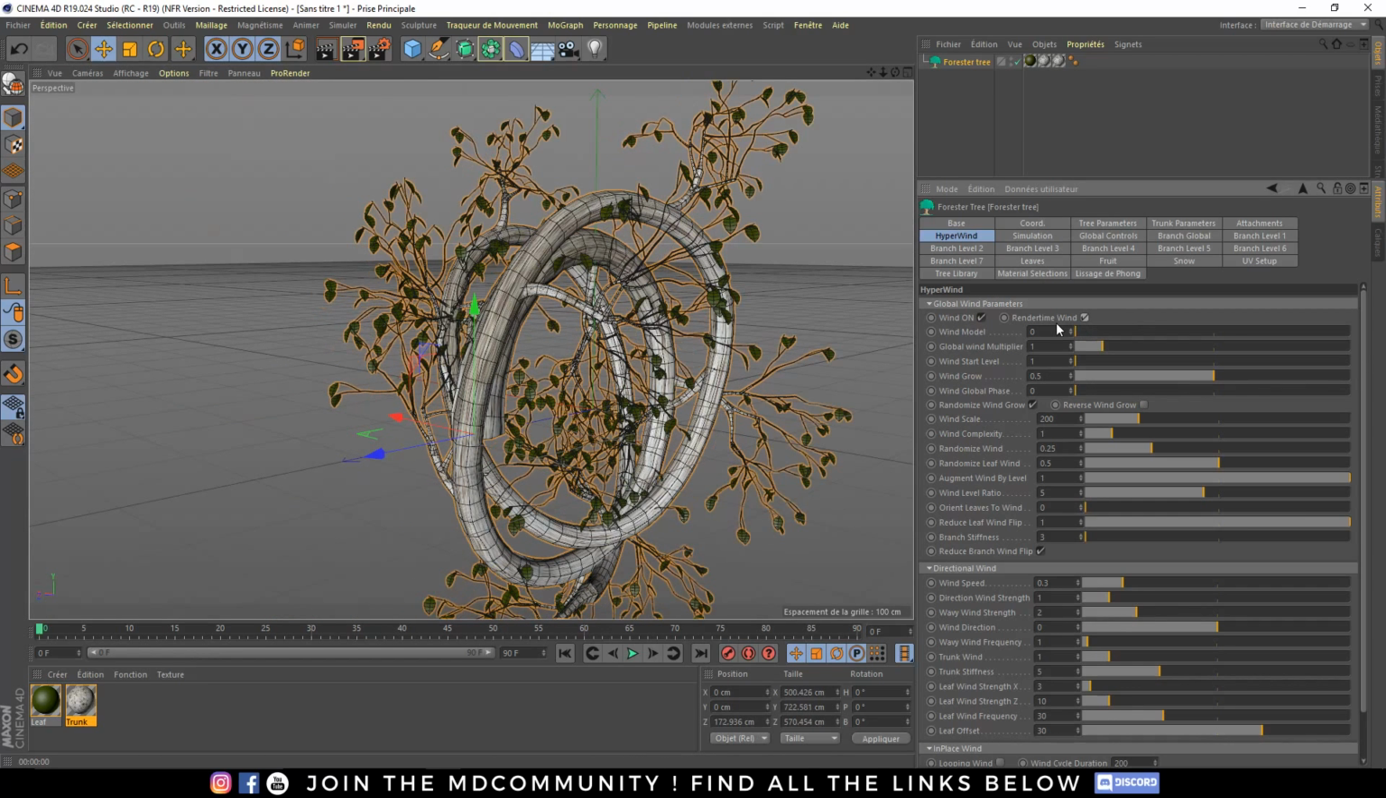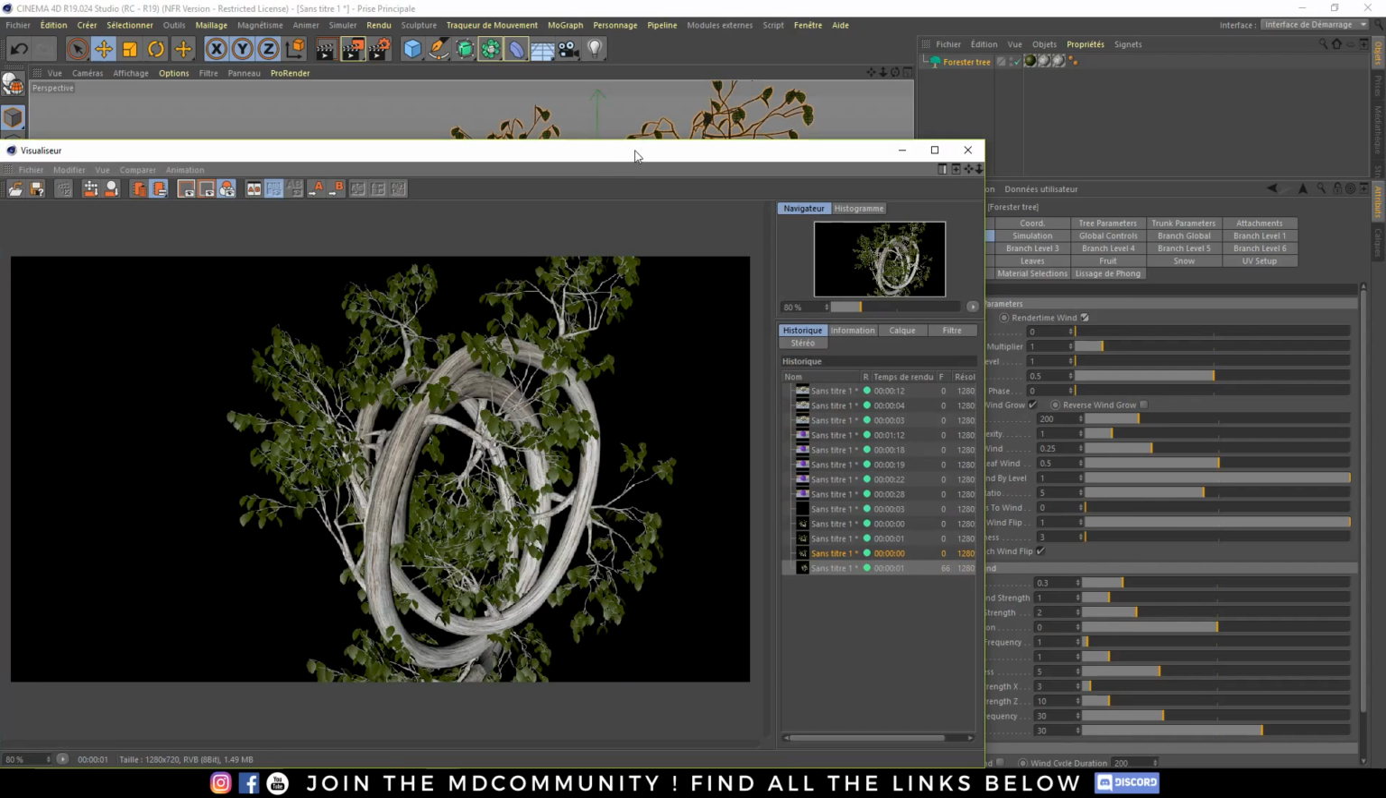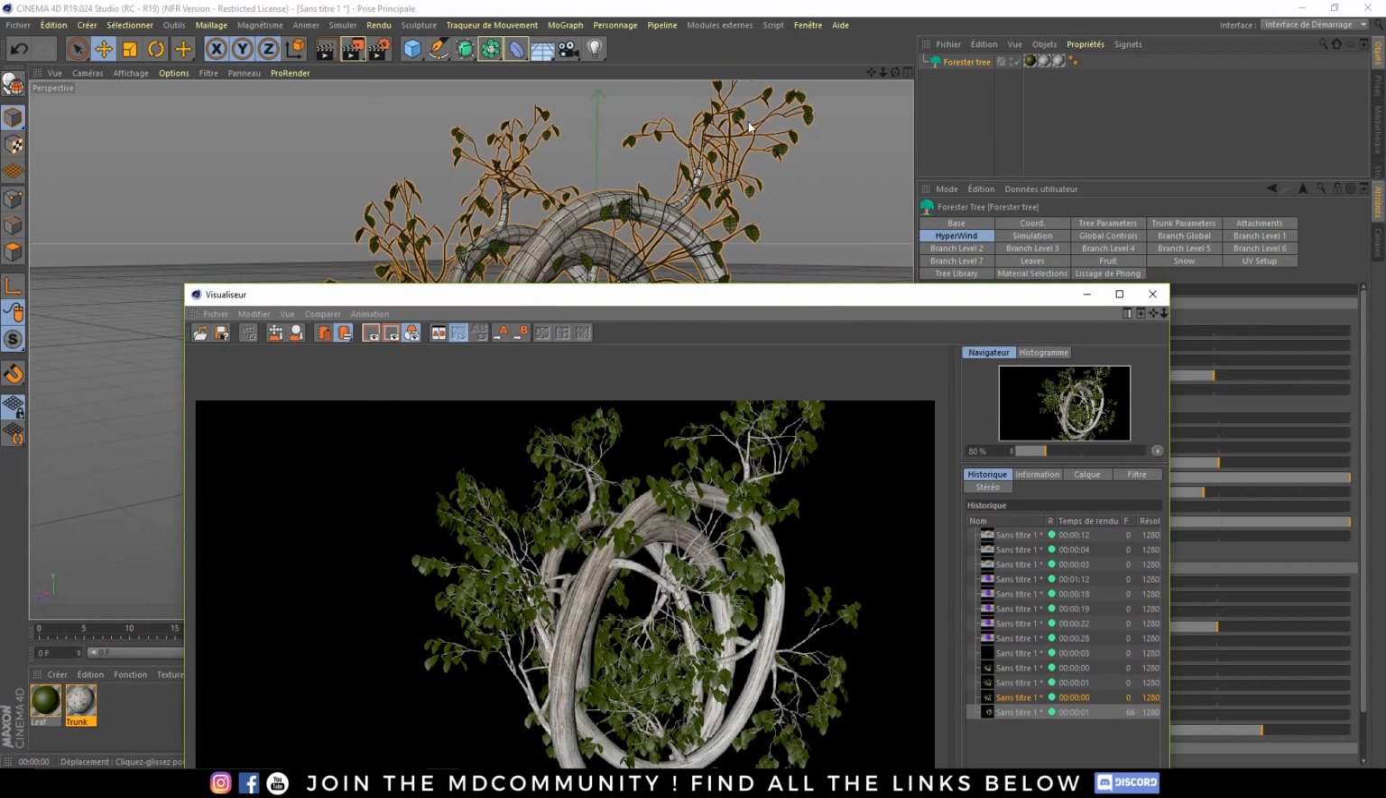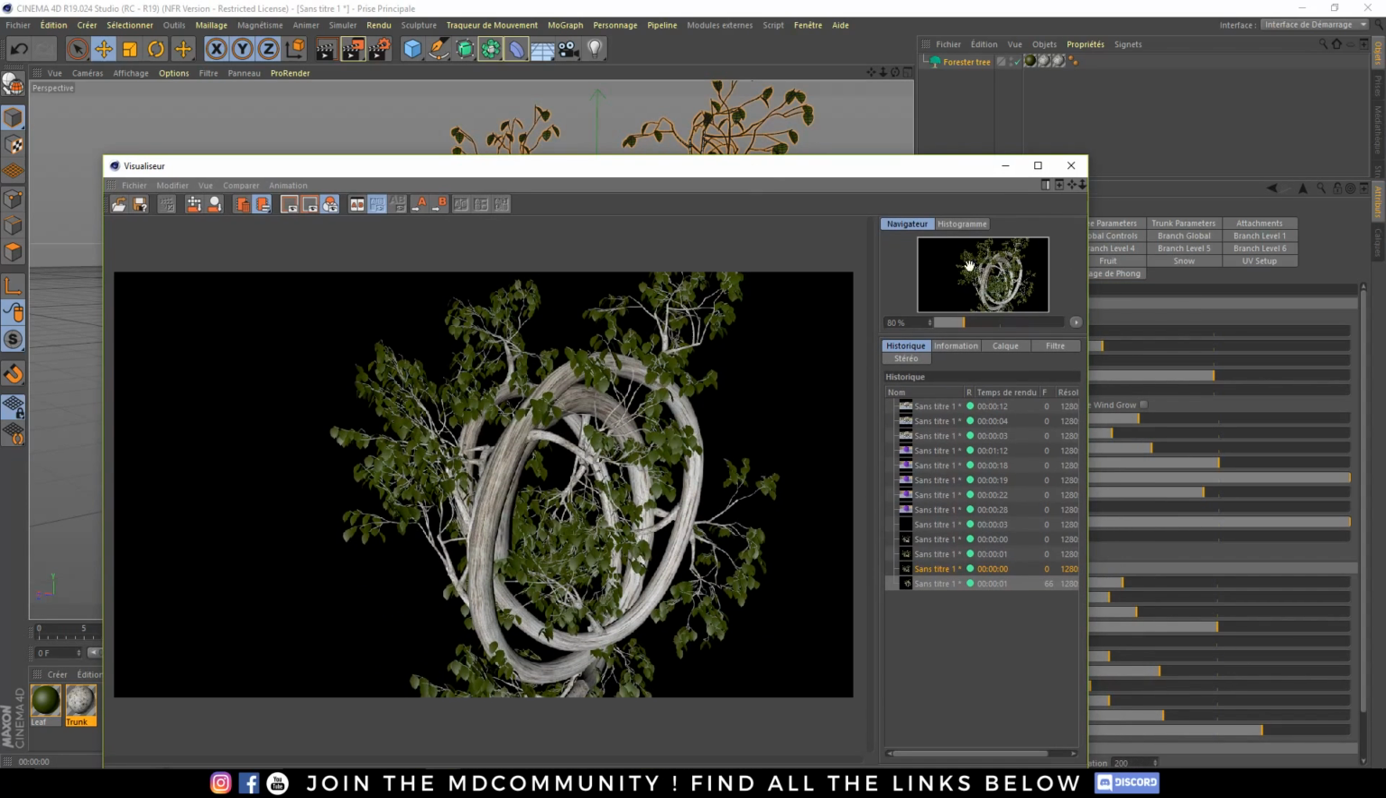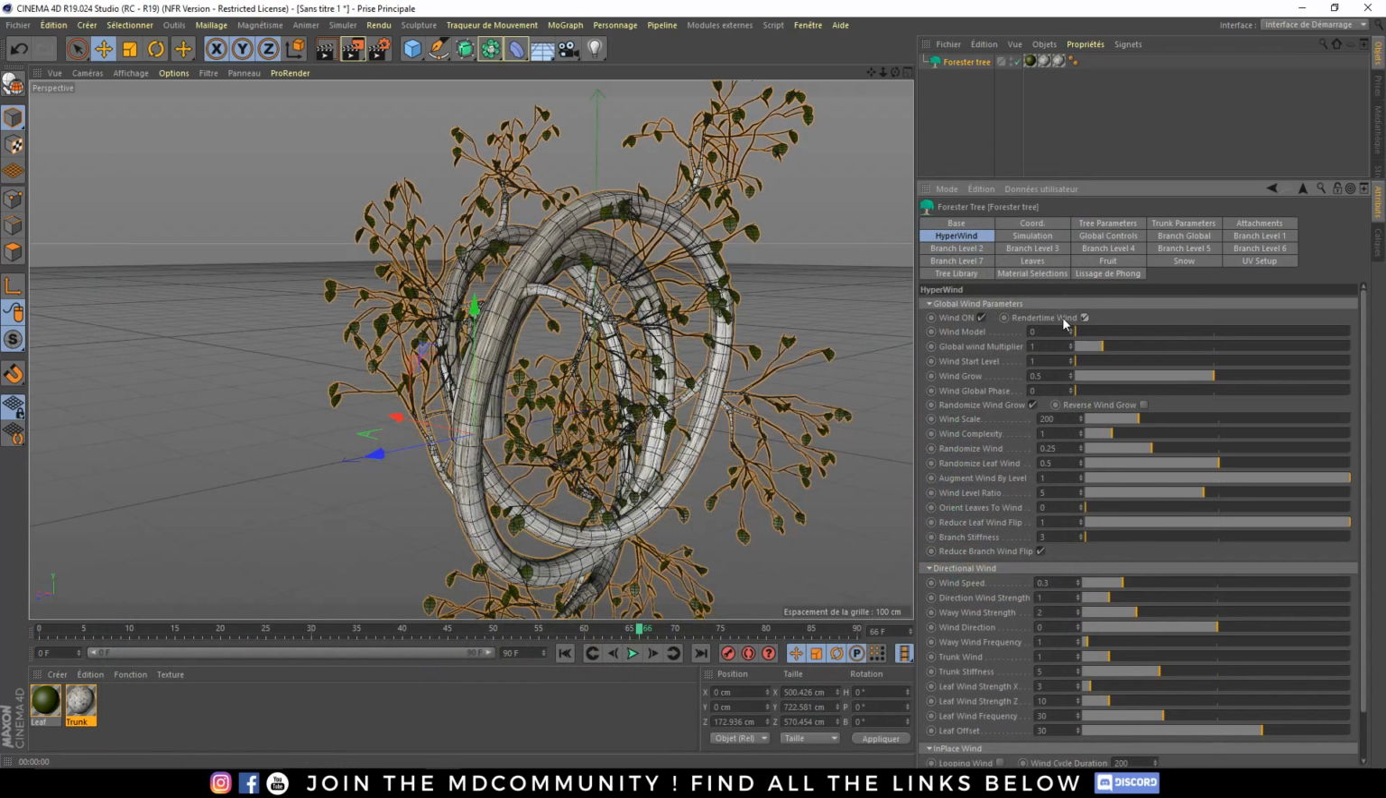And you can check render time wind, so the wind is working, but not in the preview, it's working in the render. You can see the positions are different between the preview and the render. One time this option did not work, and I had no animation on my render, so be careful, look after your render to see if you have your animation at the beginning or not.